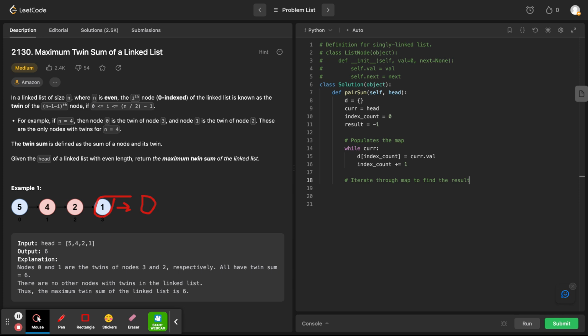to find the result. So let's just call our variable, we'll just do for key in D. So this is going to iterate through the map at any index. It doesn't really matter. So what we can do now is we want to access its twin, right? So we can actually do this in one line. We can say result is equal to the max of results. And then the second argument here is going to be what's compared with results. So if the second argument is larger than result, result gets replaced.